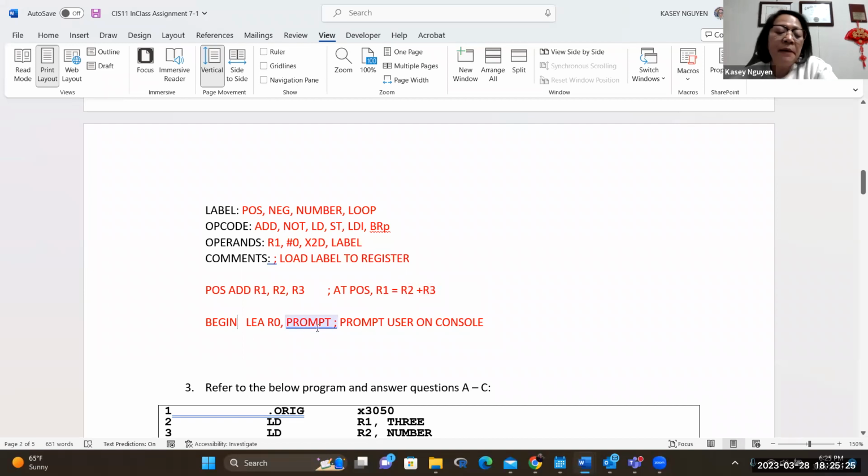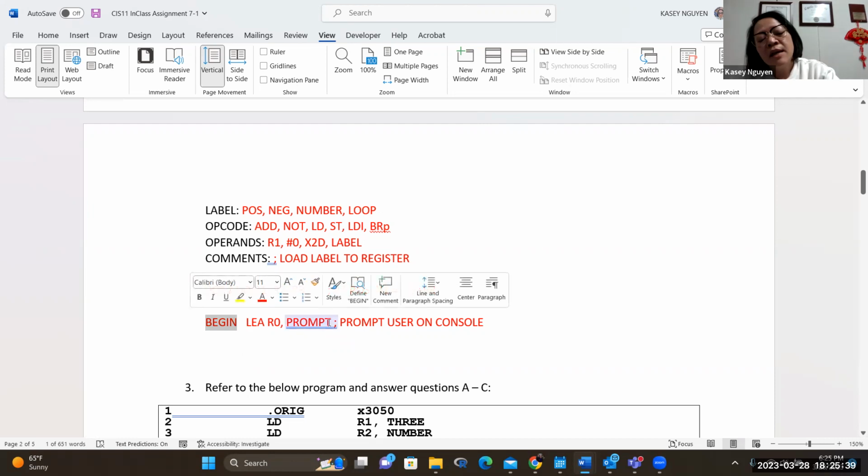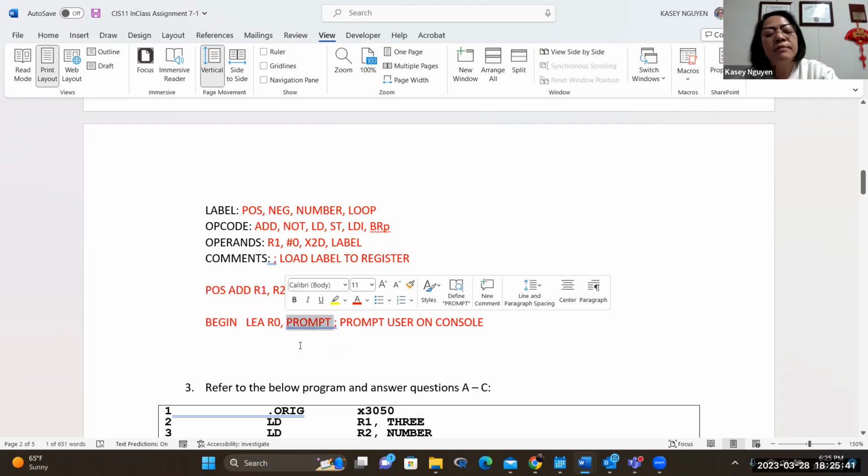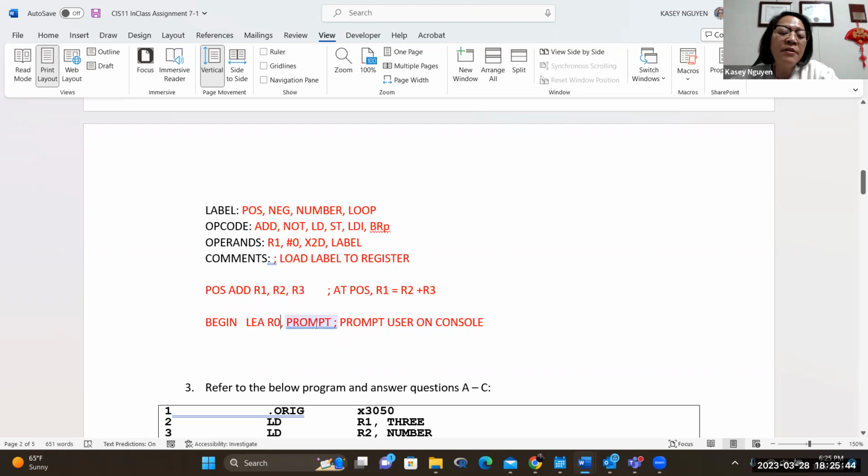I also have another example. I have the label called begin, and this is what you see in the last program that we did, right? We have a start or restart. So begin, and I would load my prompt to register 0, and I know that prompt is going to be a string because I'm using LEA here, right? And then right after this, I would use a directive, which is puts, okay? So the purpose of this is to prompt the user on the console.